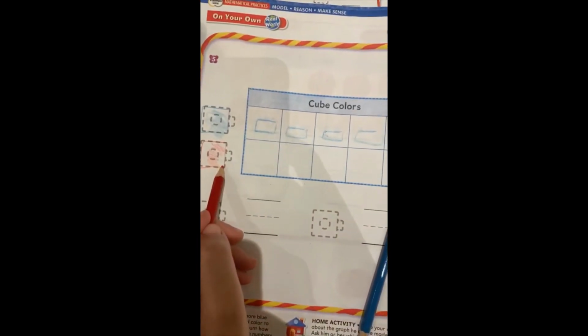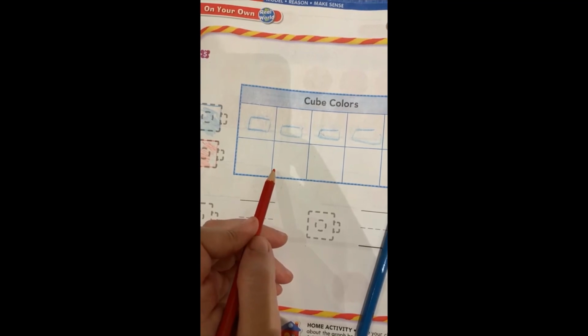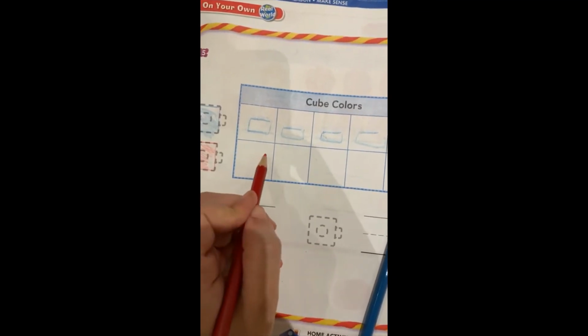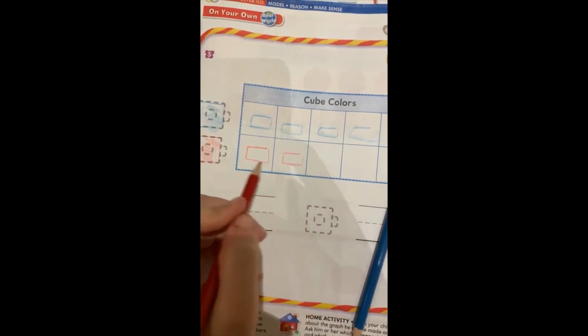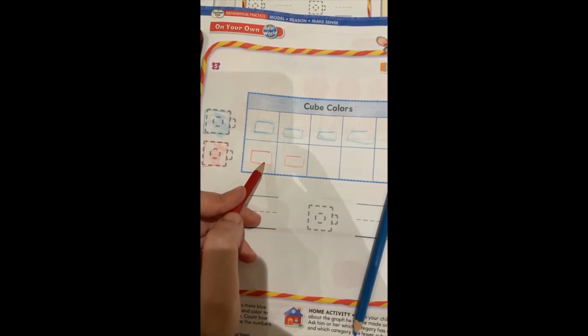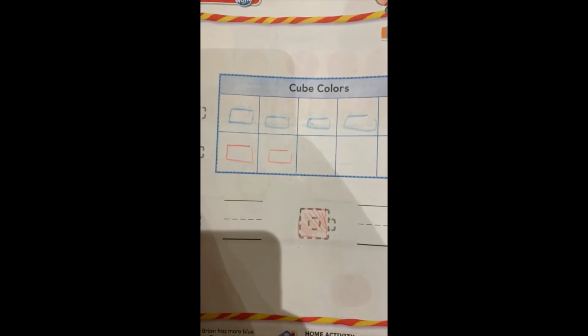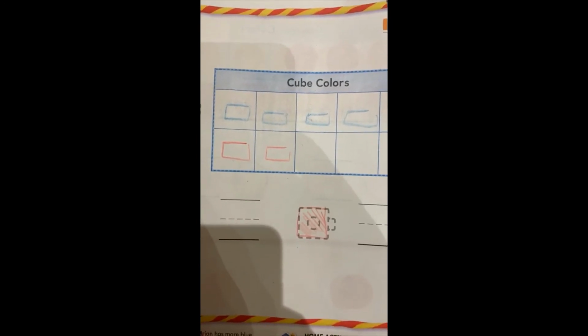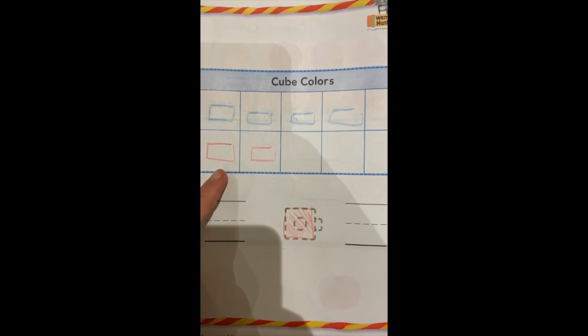And for the red set, I will draw fewer cubes than the blue cubes that we painted. So I will draw 2 red cubes. And now we have to count how many in each category. We have a blue category and a red category.